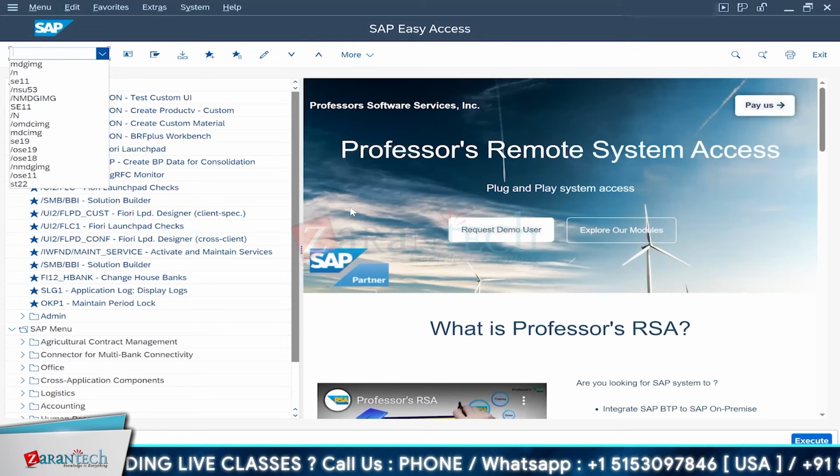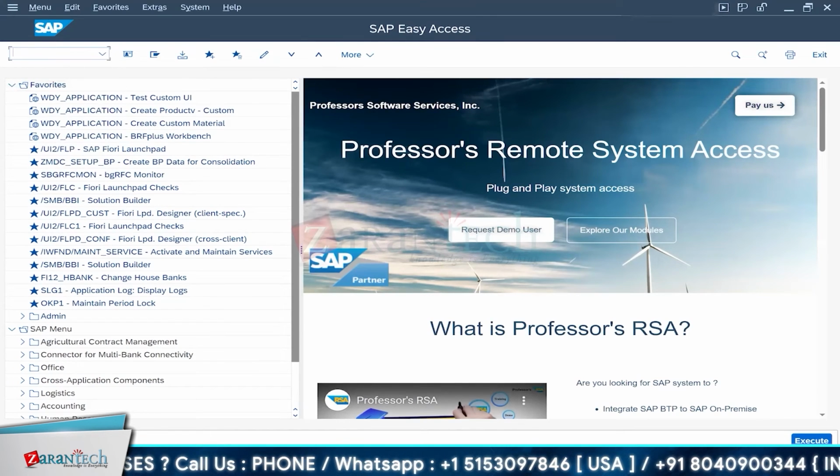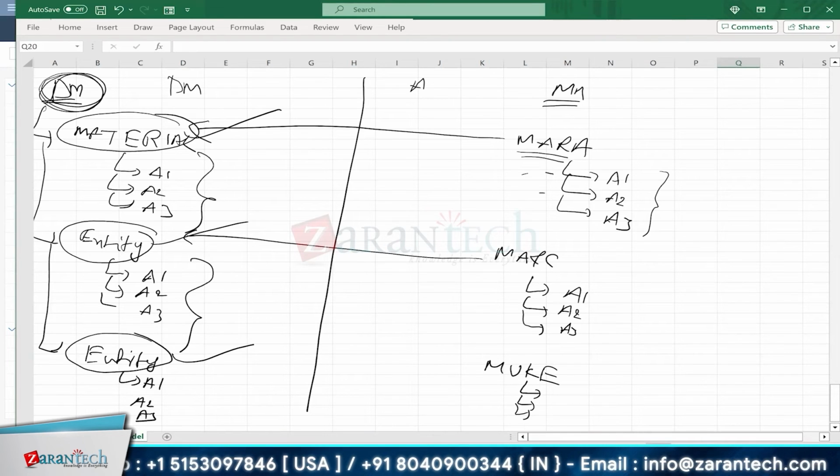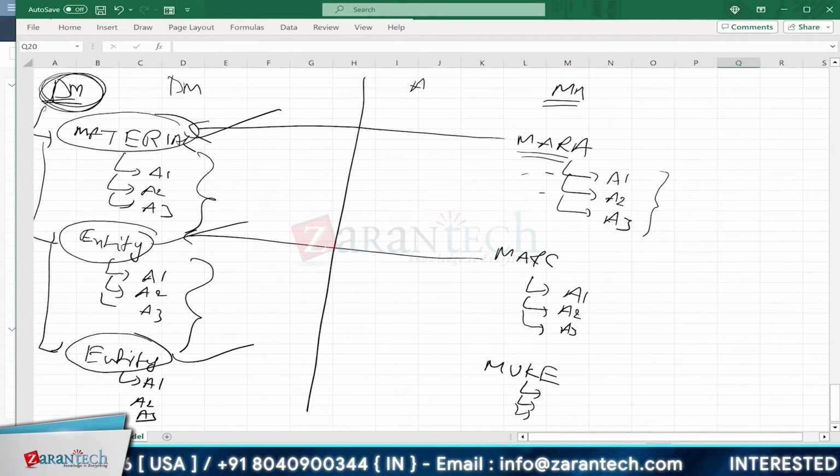Maybe the basic question. Sure. I don't know what is the difference between the entity and the staging table.